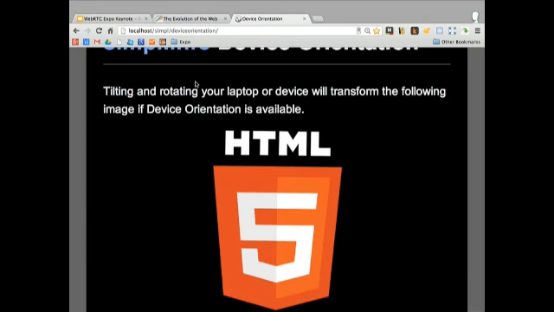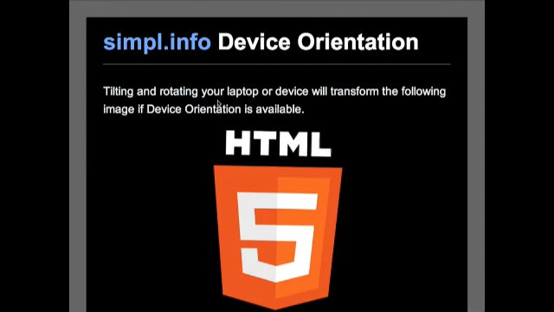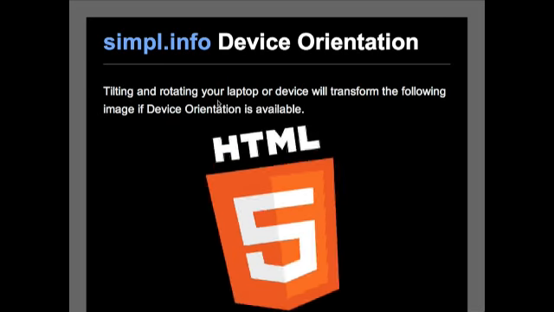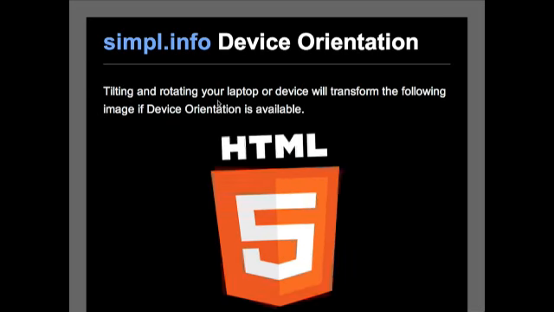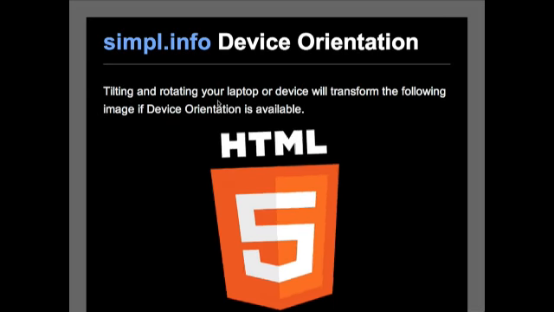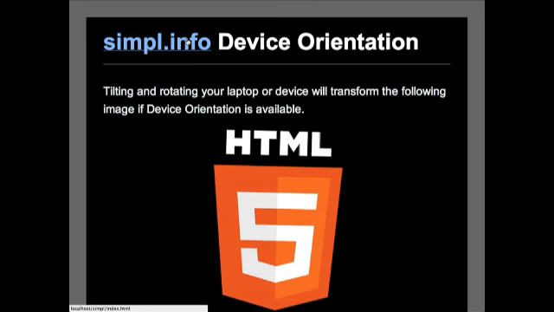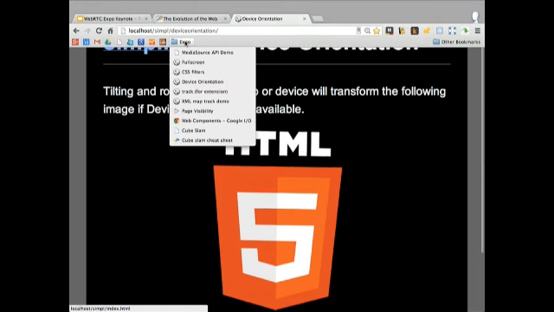You might have seen device orientation. This is now available on mobile and on desktop devices. And again, it's handy if you're working with orientation for media elements and wanting to do different stuff with that.